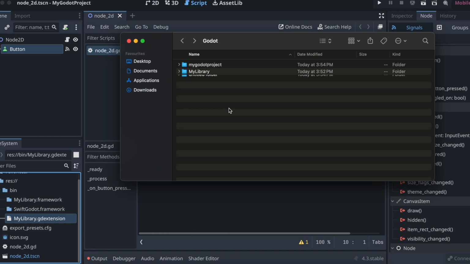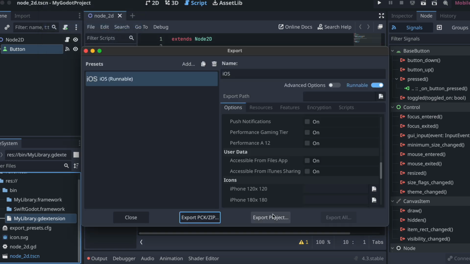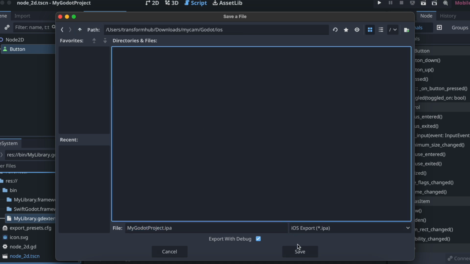You don't have to do this. It's just that there will be a lot of files after exporting. That's why I'm creating this separate iOS folder. Just go to project, export, click on export project. I'll navigate to the iOS folder which I have created and click on save.